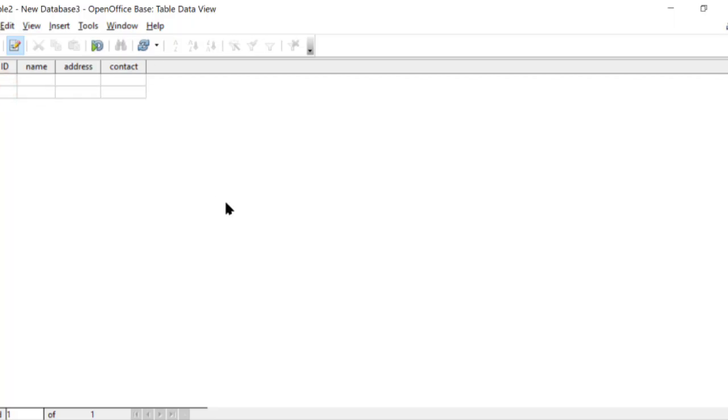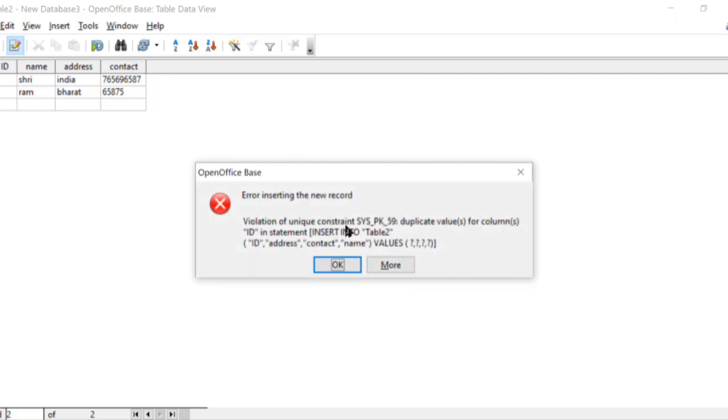Now yes, double click here and it is data view, and just enter the value. Suppose 1. Now name, address, contact, whatever you want. Next, now suppose I have again given 1 here and try to enter the data in the next step. See what kind of error it shows. See, unique constraint.